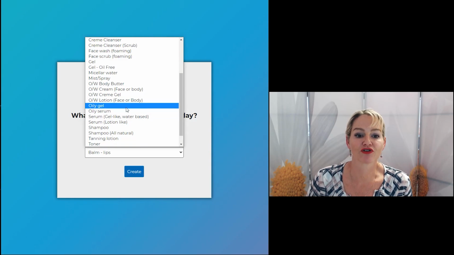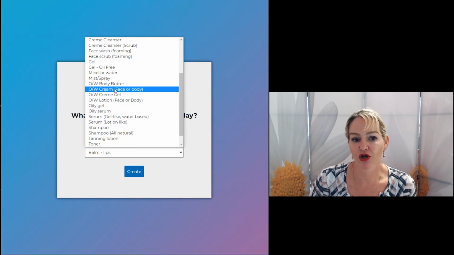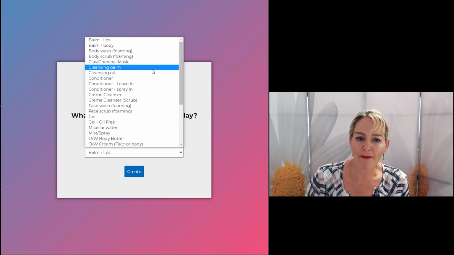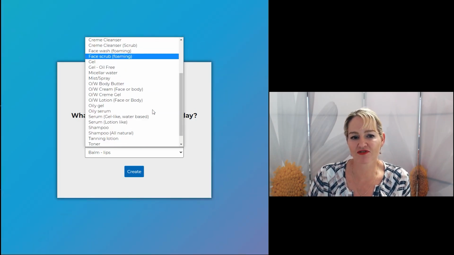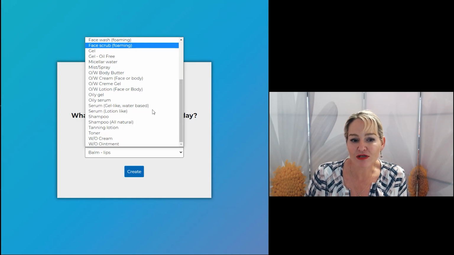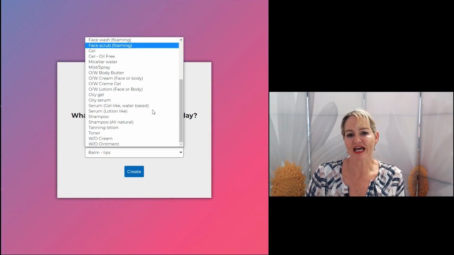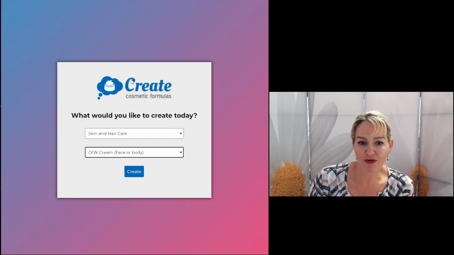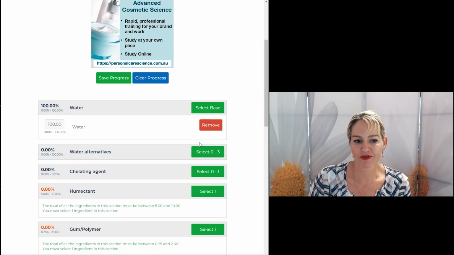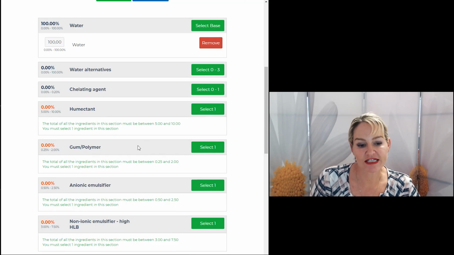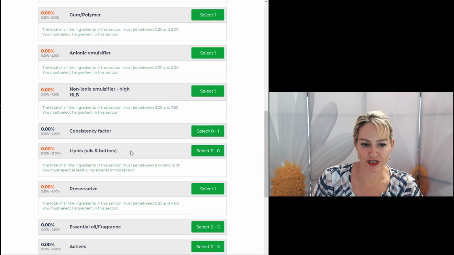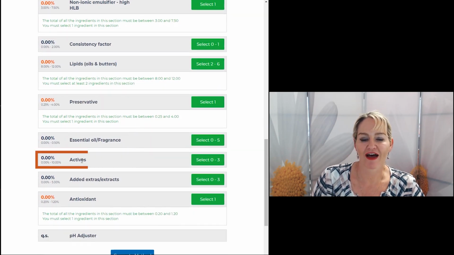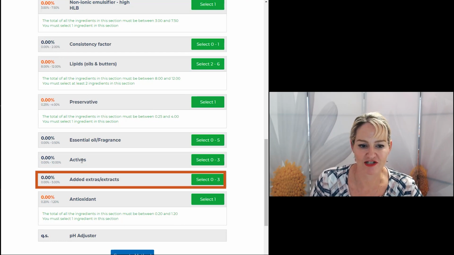To again show you quite a lot of choice, I'm going to pick the oil in water cream build. But there's loads of different choices here, from various types of balms, washes, masks, conditioners, face washes, gels, creams, lotions, serums, shampoos, and even water and oil creams. So click on the oil and water cream build and click create. Now, along with all your other ingredient choices that you can make to suit the different types of products you want to create, and the raw materials that are available to you, I'm going to focus on the actives and extracts section in this video.